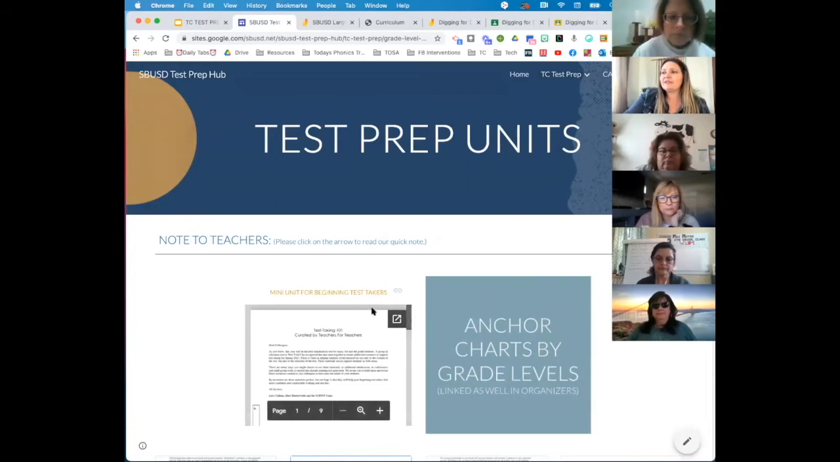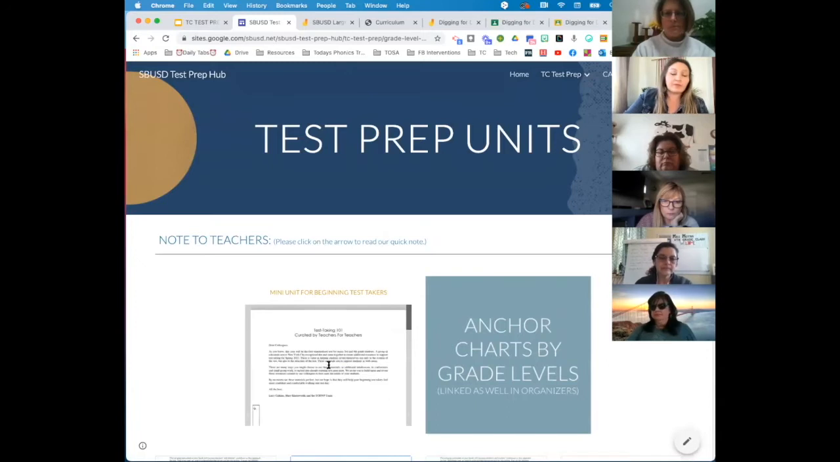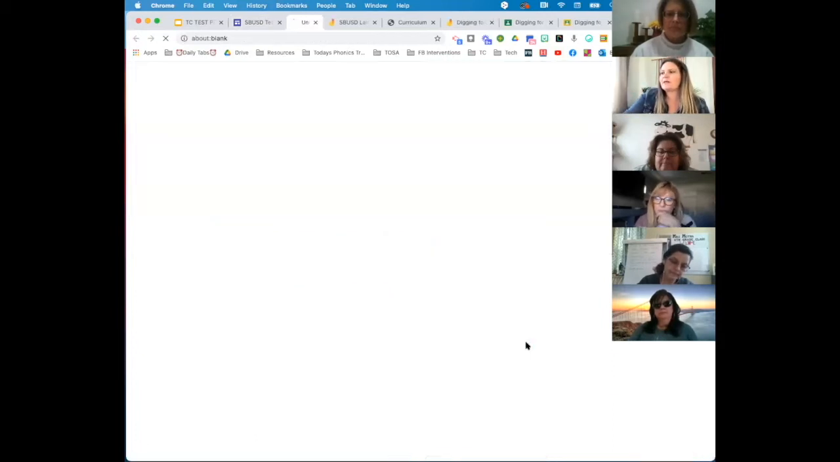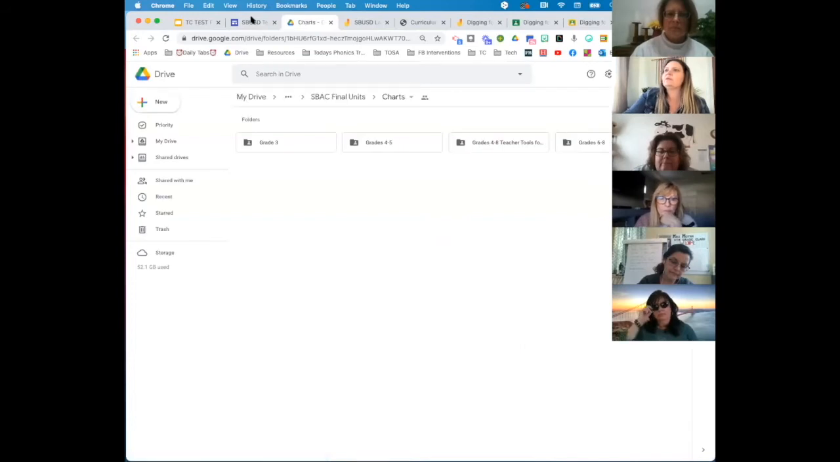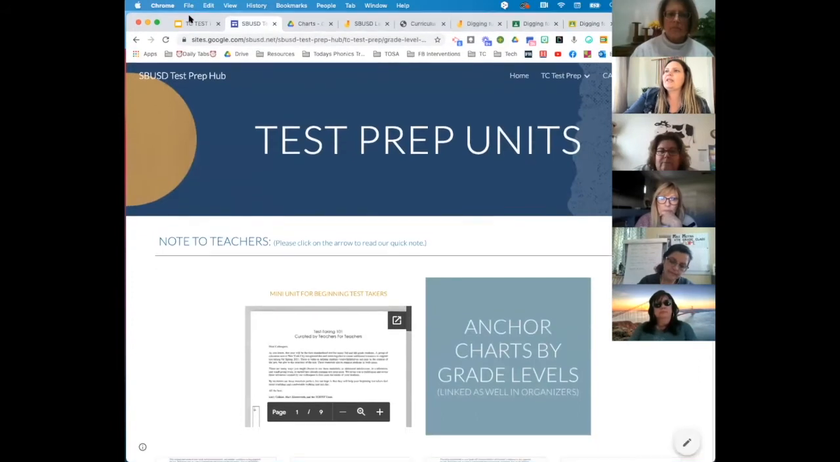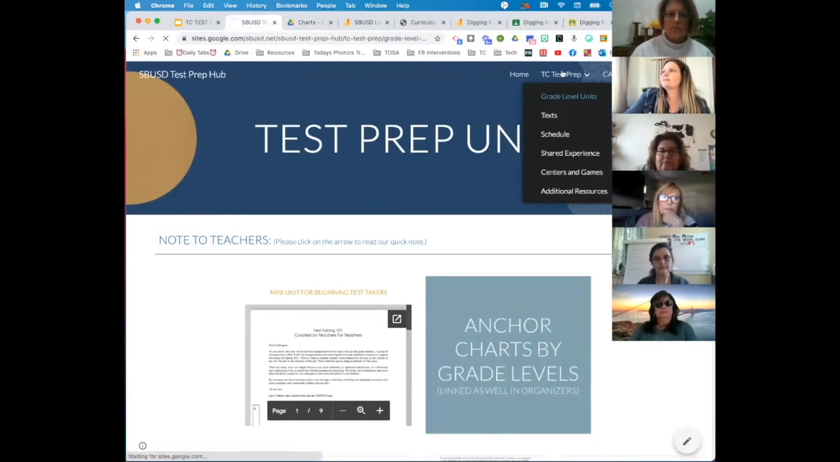At the very beginning, you'll see that there are mini units for like third grade. If you want to start with a mini unit, your kids are not used to testing. This is sort of the equivalent of like an up the ladder that you would do prior to doing an actual unit. And then if you think you want to access anchor charts that apply to other grade levels, you can access them just by clicking in here. It will take you to the grade level anchor charts. Now let me go ahead and go back. Okay, now I'm going to go back to the TC test prep.